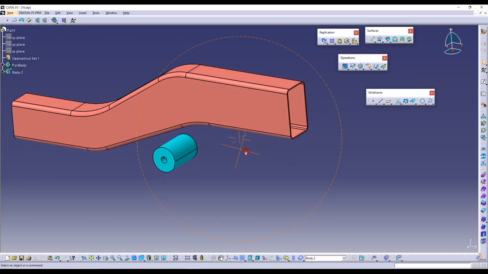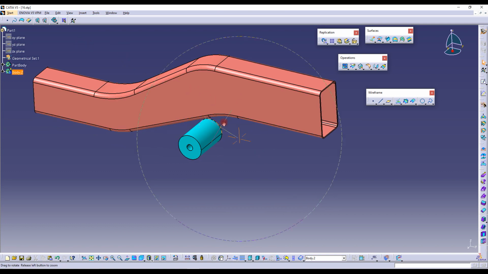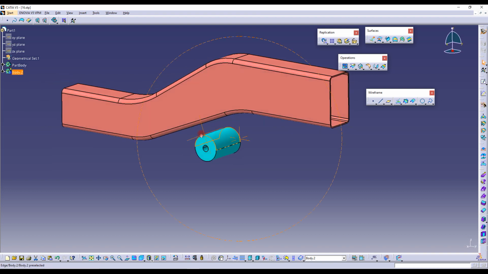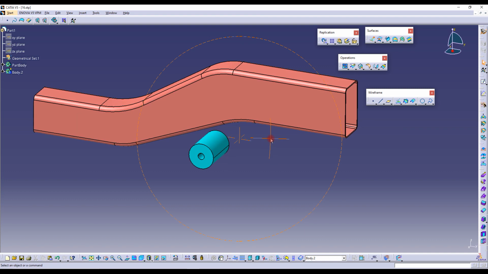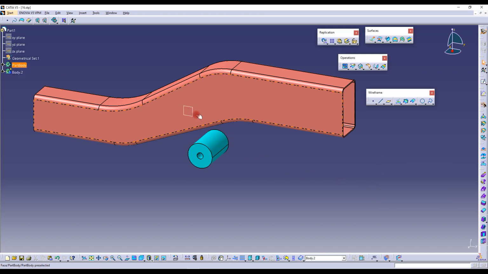So let us come to the CATIA workspace, and this is Generative Shape Design workspace. This pink color part is the side member, and the cyan color part is the bush for which we need to design the bracket. So the first step is to create a plane. So let's go into wireframe, create a plane, and let's create a plane on this side face of this side member. So let's create an offset from plane, and offset is 0. Press OK. Let's start sketching over here.